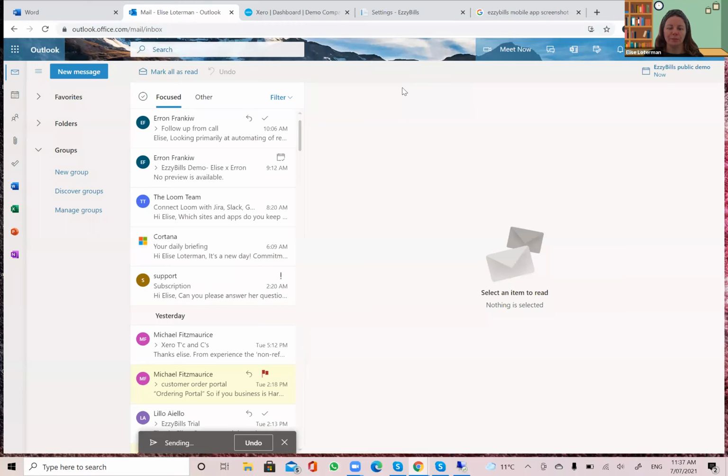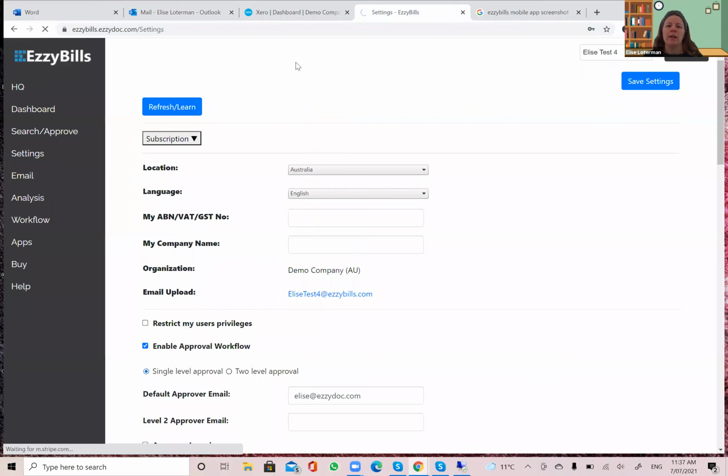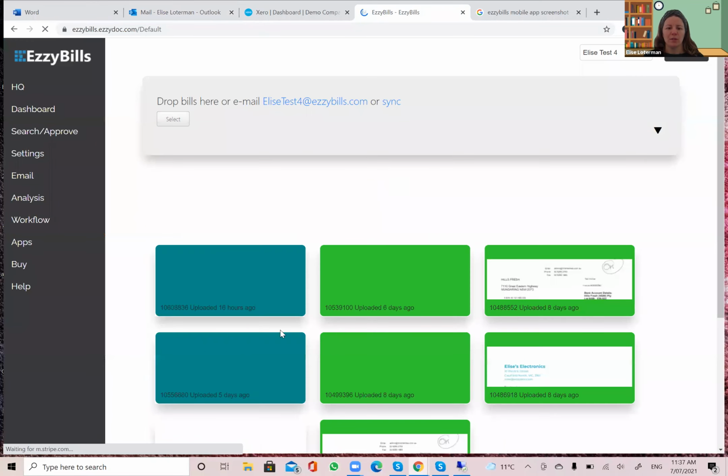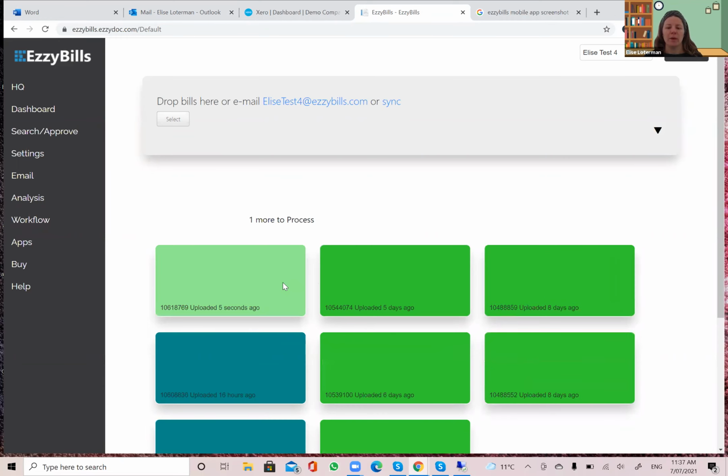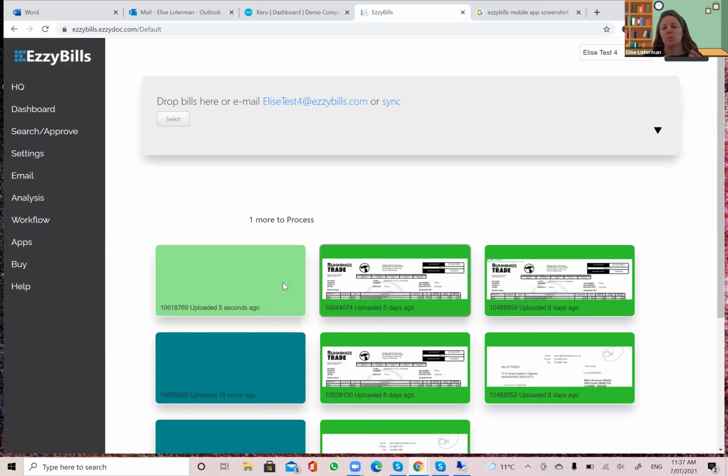And then all we need to do is pop back to our EzzyBills dashboard, and you'll see in about 30 or 45 seconds, we will see a new tile that'll appear here on the dashboard. So basically every document that you upload ends up with a unique tile, just like you can see here. And depending on how it was saved or how it was exported or what type of document it is, will depend on the color. So if things have been exported properly, there'll be this sort of green color.